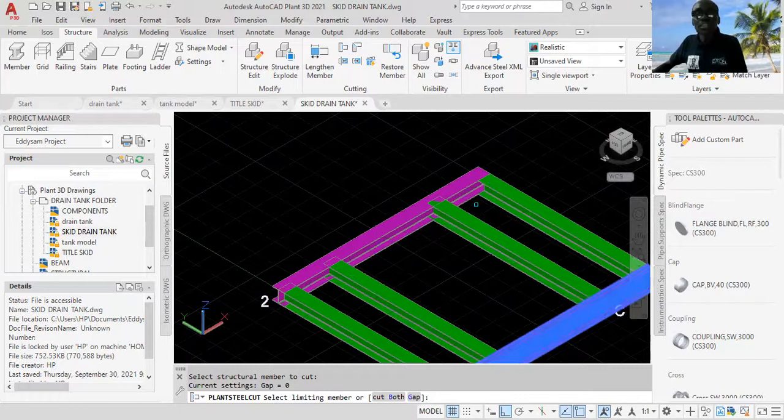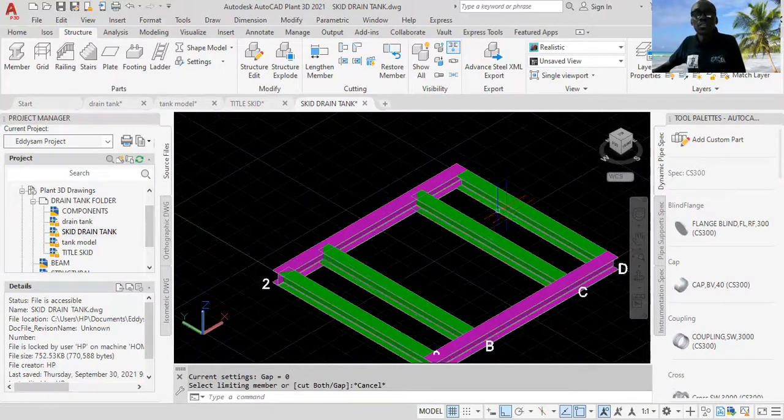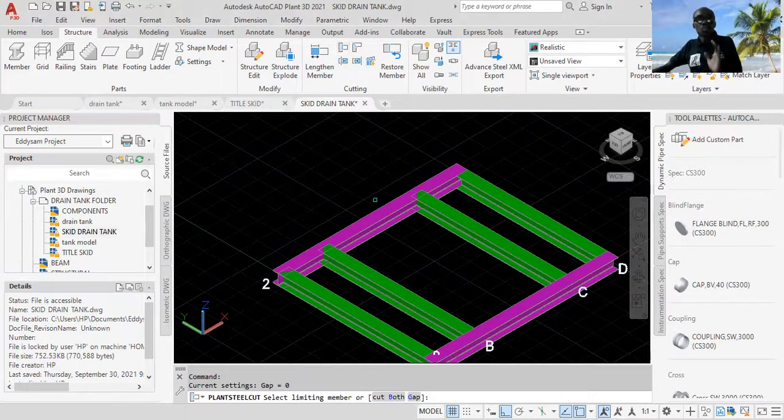Okay. Let me press escape. Okay. So select limiting member. Okay. Before we go, we select cut back. I click on cut back member on my ribbon in the cutting section. I click on cut back. I am told to what? Select limiting member. This is a limiting member.